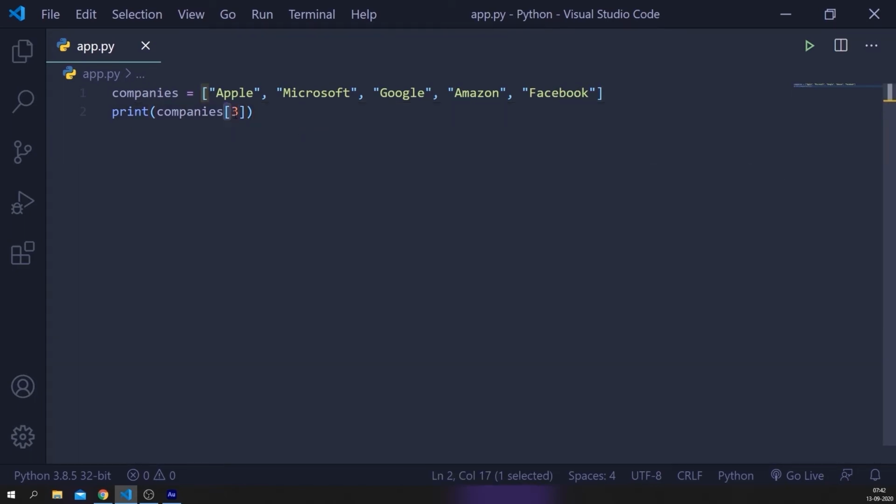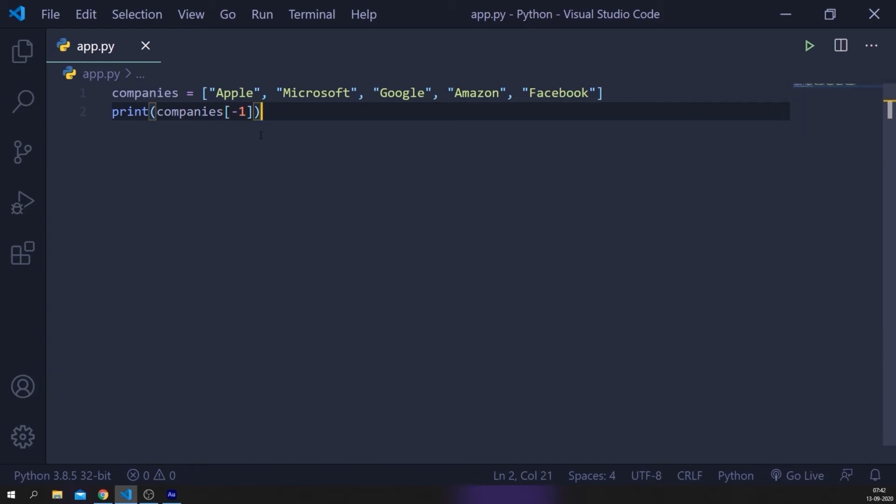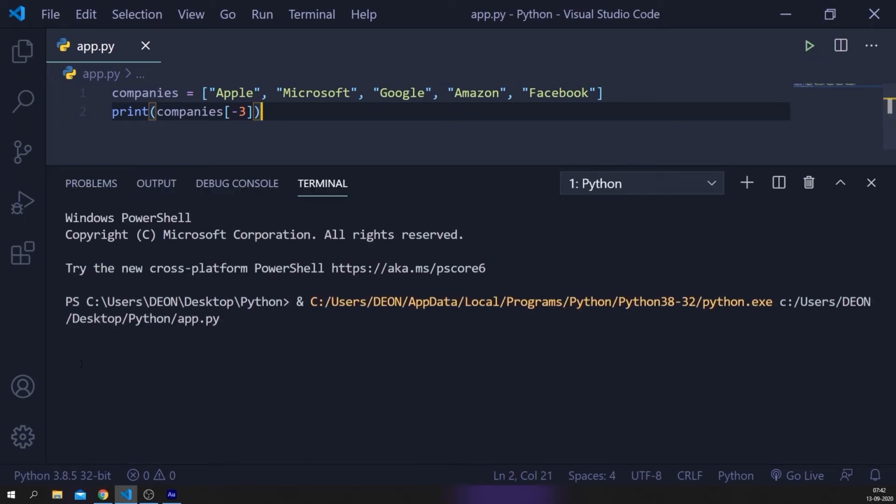So we can also pass a negative index here. So -1 refers to the last item in the list, which is Facebook. So let's run this program. So there you see Facebook. So if you pass -3, it returns the third item from the end of the list, which is Google. So let's run our program and we get Google.